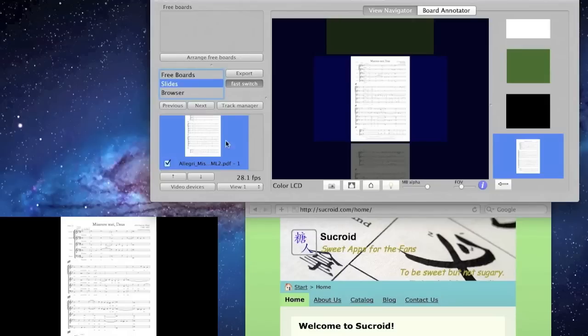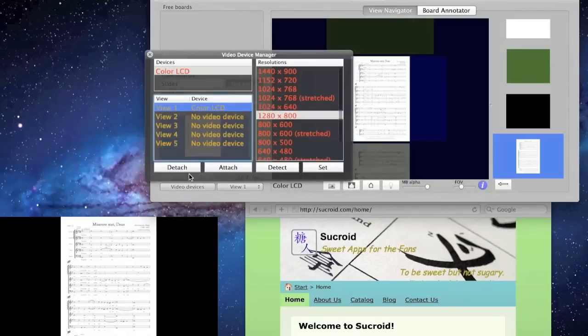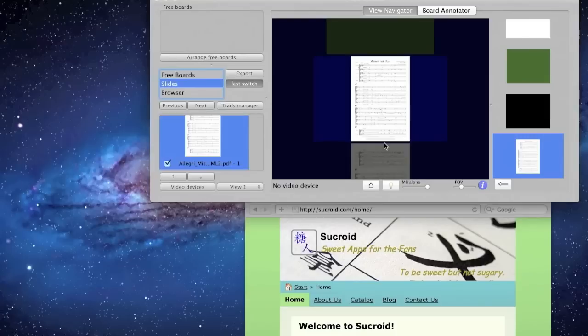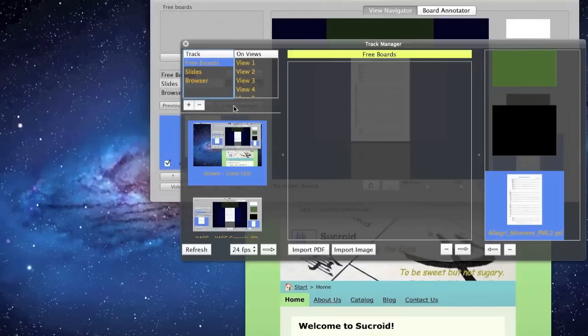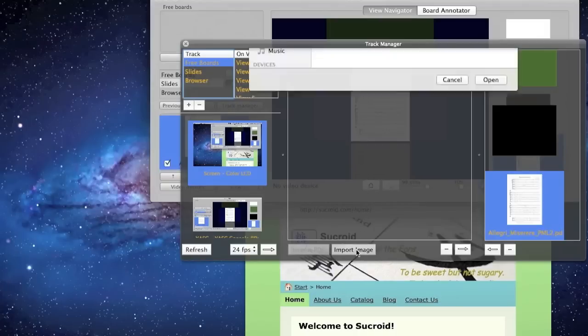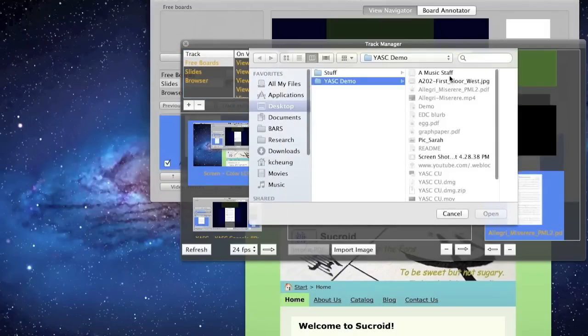If at any given time we don't want the audience to see anything, we simply detach the view from the video display as we do now. Finally, we take a look at the FreeBoards track. The FreeBoards track can hold a maximum of 4 sources. This track is assigned to all the views automatically. It is designed to be used in conjunction with an ordinary track. Let us import an image of a music staff in the FreeBoards track.